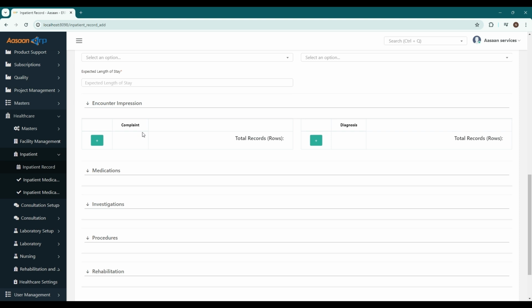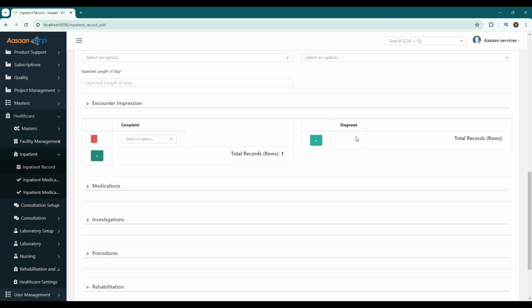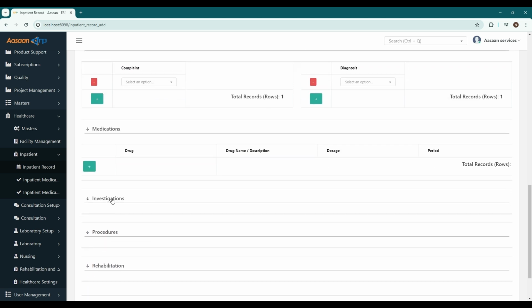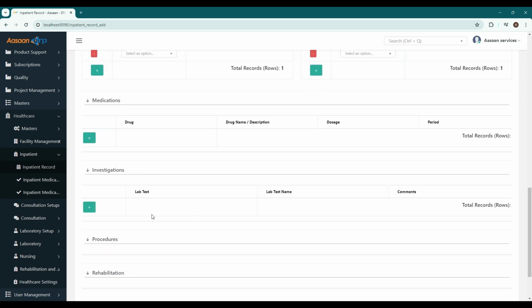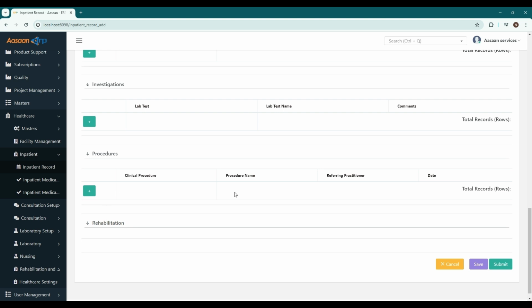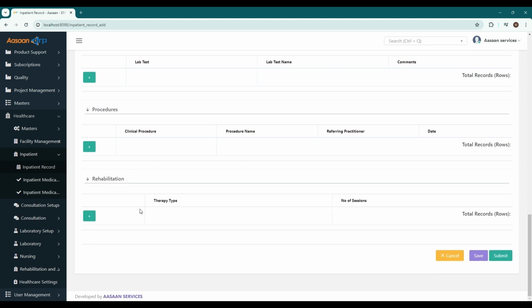Here we can enter what are the complaints from the patient, what are the diagnoses, what are the medications required, what are the investigations to be done, what are the procedures to be followed, and what are the therapy or the rehabilitation required for the patient.